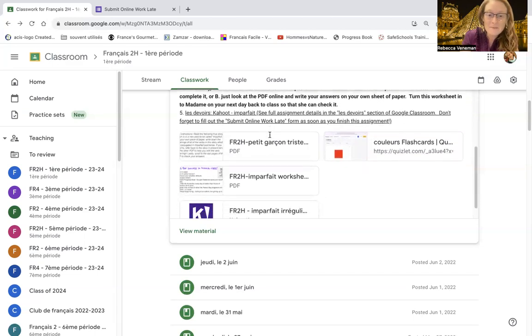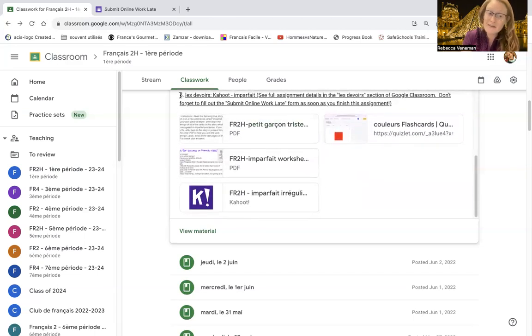So anywho, down at the bottom, very last thing, numéro 5, the very last thing is always les devoirs, okay? And if there's no devoir, it'll just say rien, which means nothing, okay? However, keep in mind, even if there's no homework, you can always be on Quizlet for about 10 to 15 minutes a day reviewing old vocab. All right. But this time it tells you there's a Kahoot. You can see the full assignment details in the Les Devoirs section of Google Classroom. And oh, look right there. Don't forget to fill out the submit online work late form as soon as you finish the assignment.